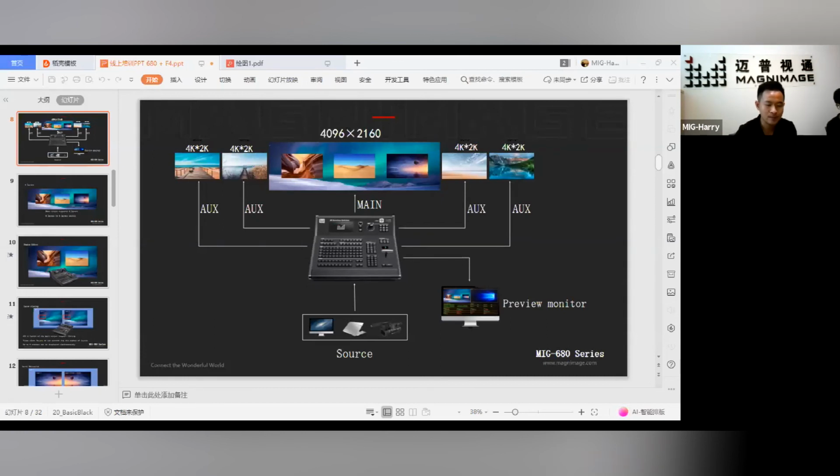Yes, F4 multi box supports input up to 4096 by 2160. So if the 680 outputs this resolution, the F4 multi box can do that. Almost 9 million pixels.